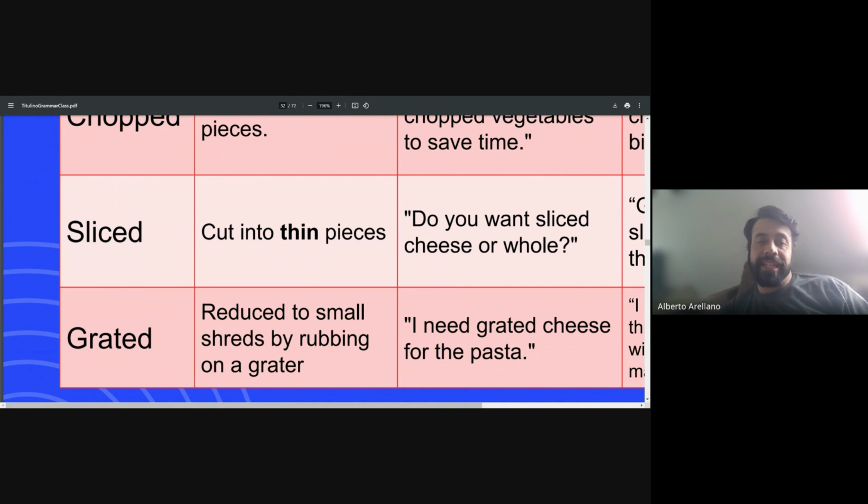Ahora, este de aquí es muy bueno porque se dice grated, grated. Grated quiere decir rallado. ¿Saben cuando tenemos el queso rallado? Tenemos este pequeño pedazo de metal y lo restregamos y se empieza a rallar el queso. Bueno, aquí vean cómo dice, reduced, reducido. Este es otro adjetivo, también adjetivo. Reduced to small shreds. Shreds es también muy bueno porque shreds quiere decir como fragmentos, pizcas, jirones aparentemente.